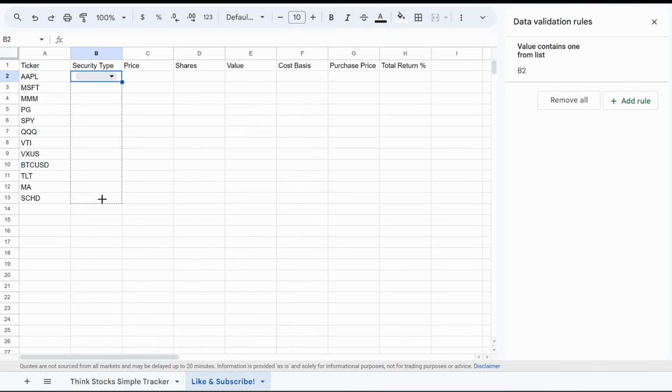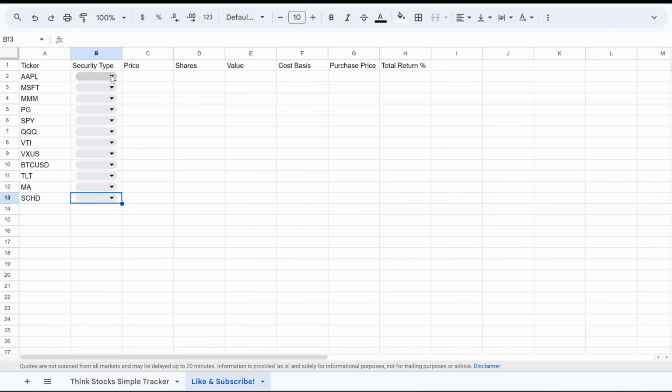So I'm just going to drag it down to the SCHD. I don't know why I have such a problem saying that. But if you have more securities, obviously you could just keep on going down the line with this. But I'm just going to keep it right there for now. And we're going to fill it in.